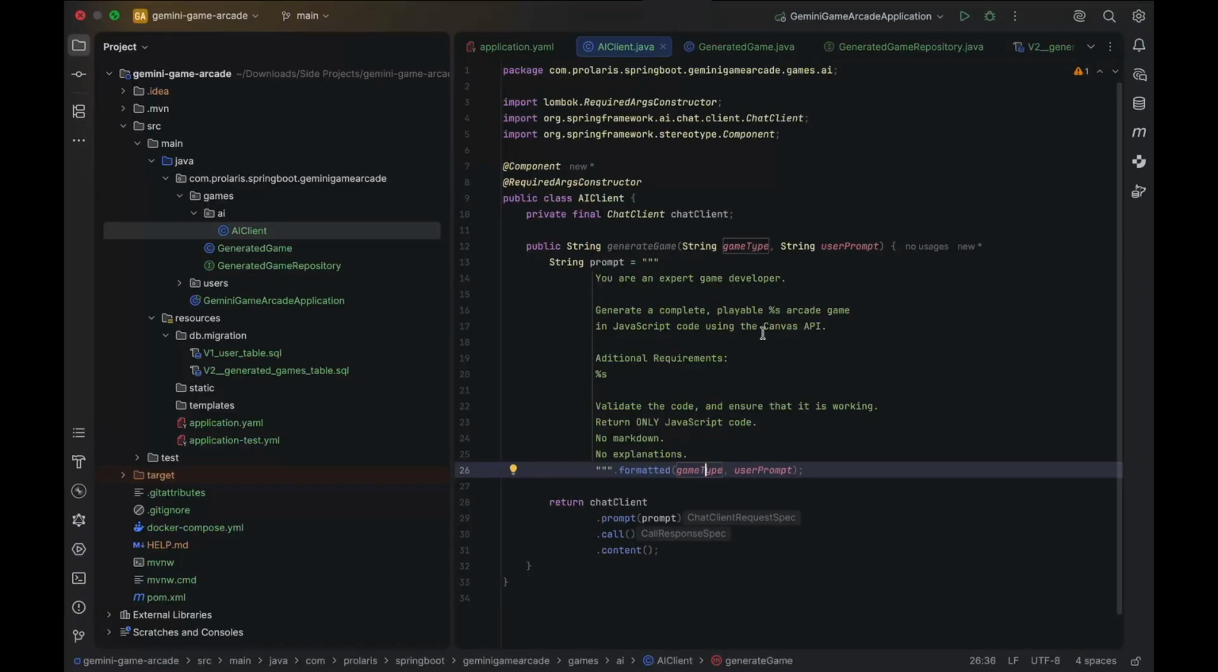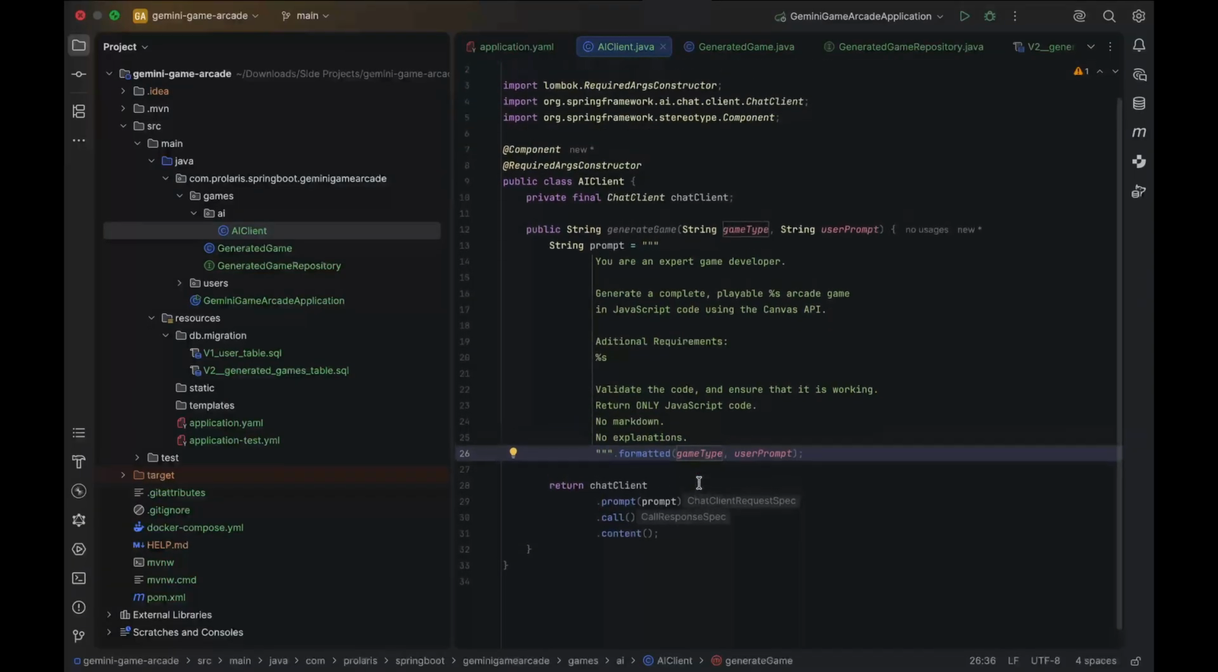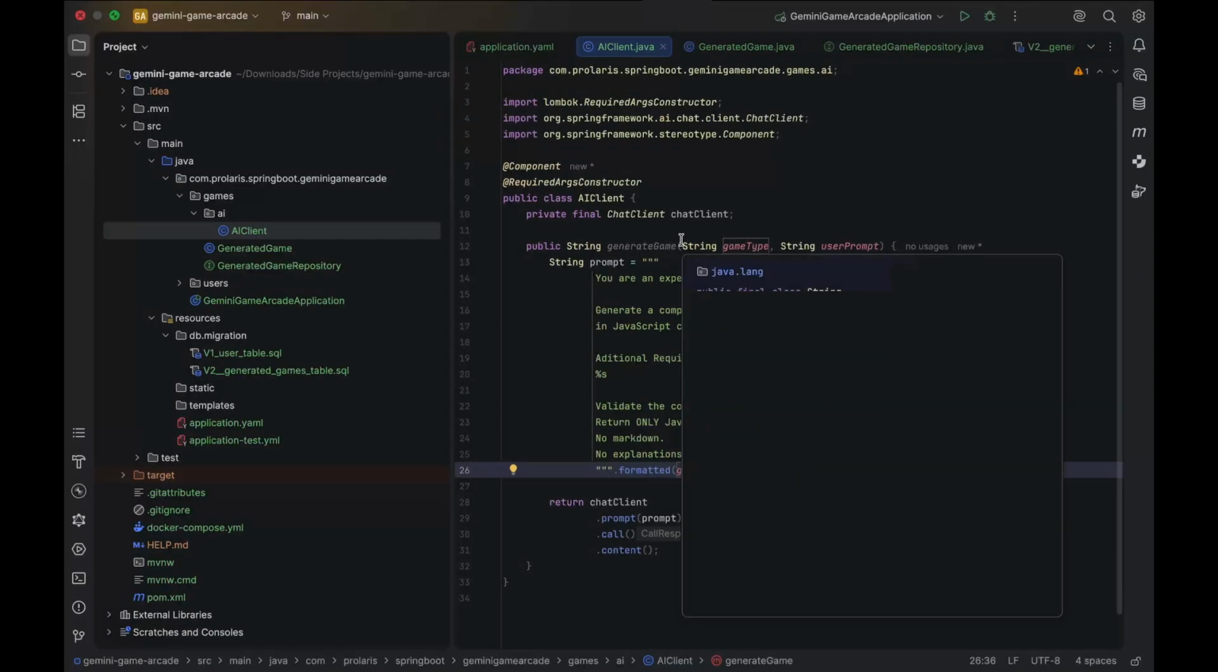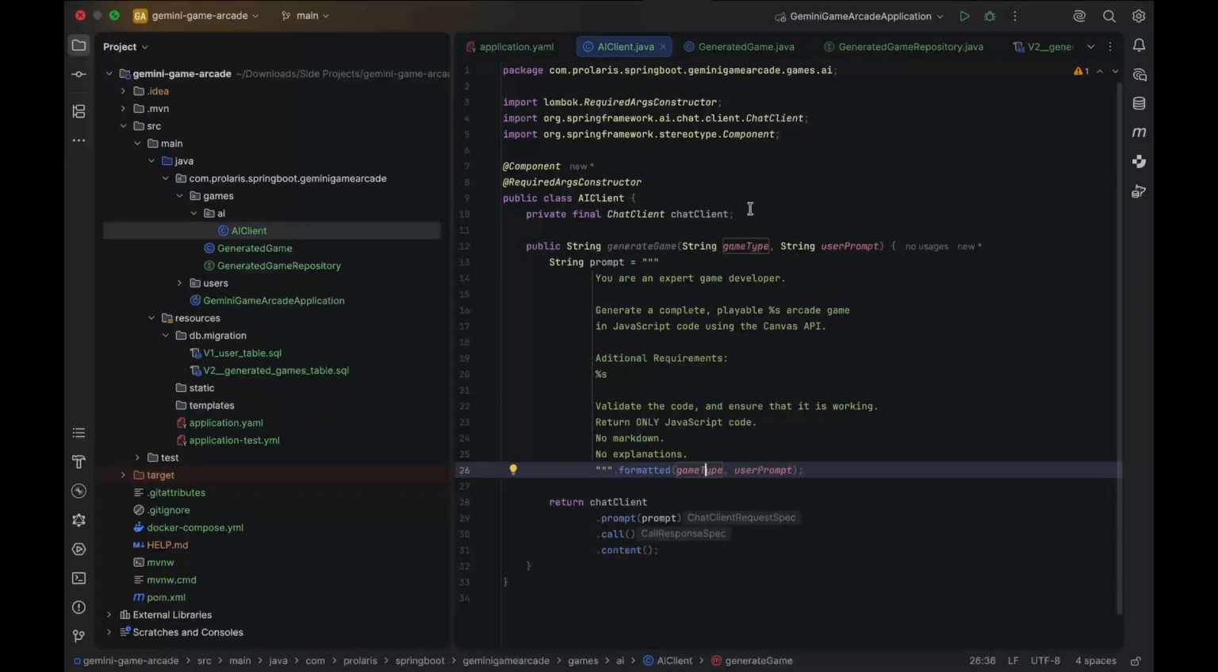Watch out that the order is really important, because if you put those differently, right here you will have the prompt, and right here you will have the type, which is not exactly what we want. So there you have the AI client, super sweet and quick. And now let's create the game service.